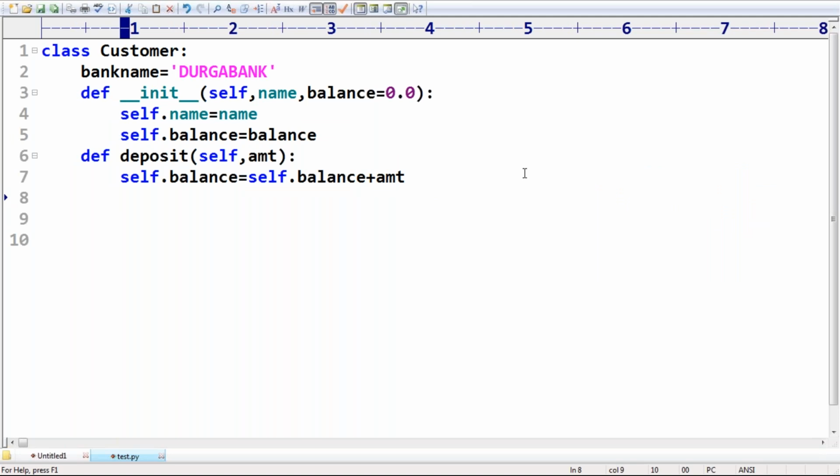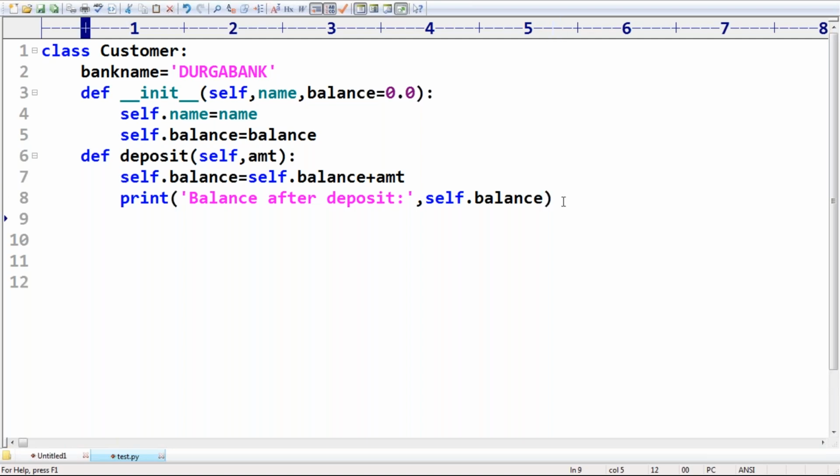Now print balance after deposit: the balance after deposit is self dot balance. My intention is that you should have some clarity. We can use short operators, but for readability I'm writing the detailed form. Now this is about deposit. My next requirement is def withdraw, self comma amount.